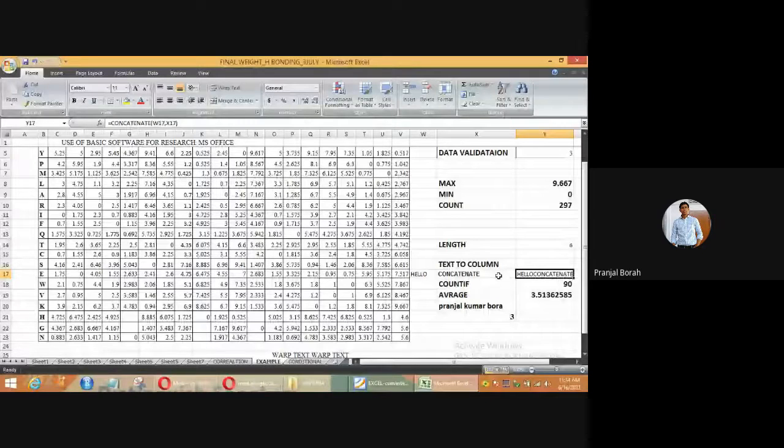You write a command that is equal to concatenate, your initial cell comma to the last cell. Or if you have 10 cells, you can write the first cell to the last cell, and in one cell automatically all the contents will be concatenated. Okay.